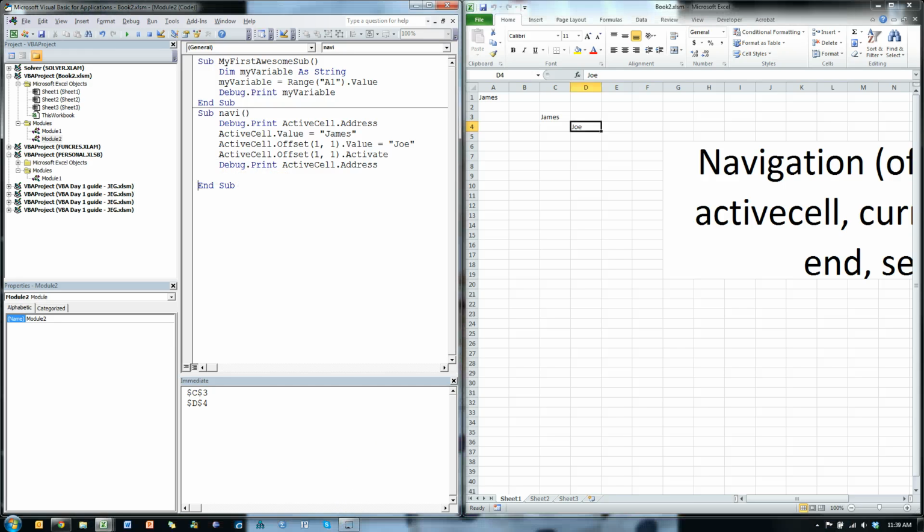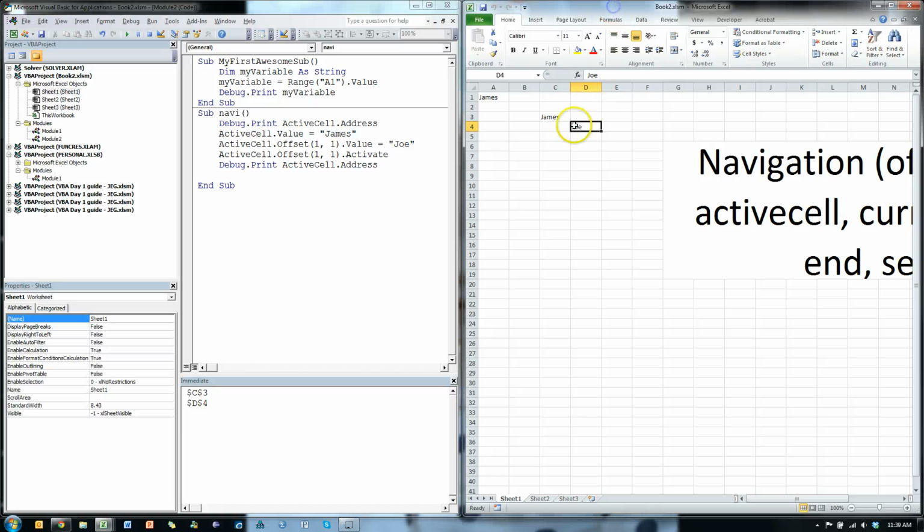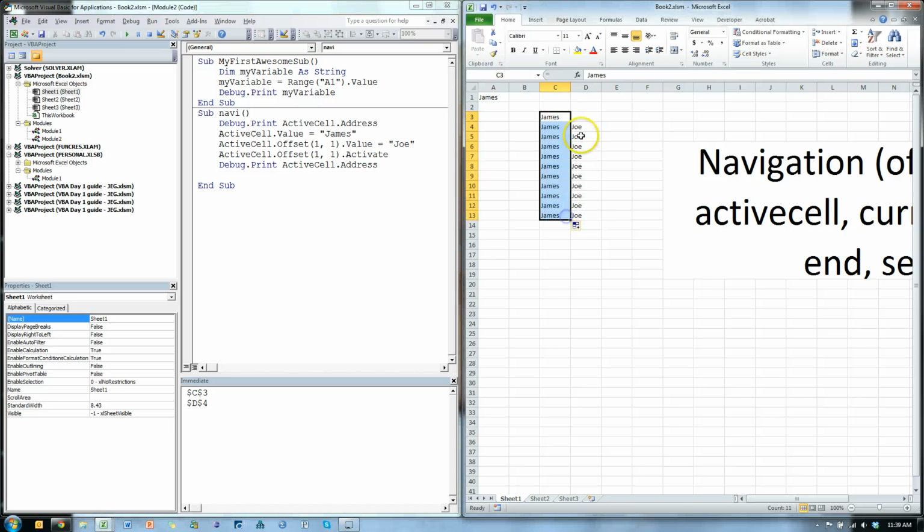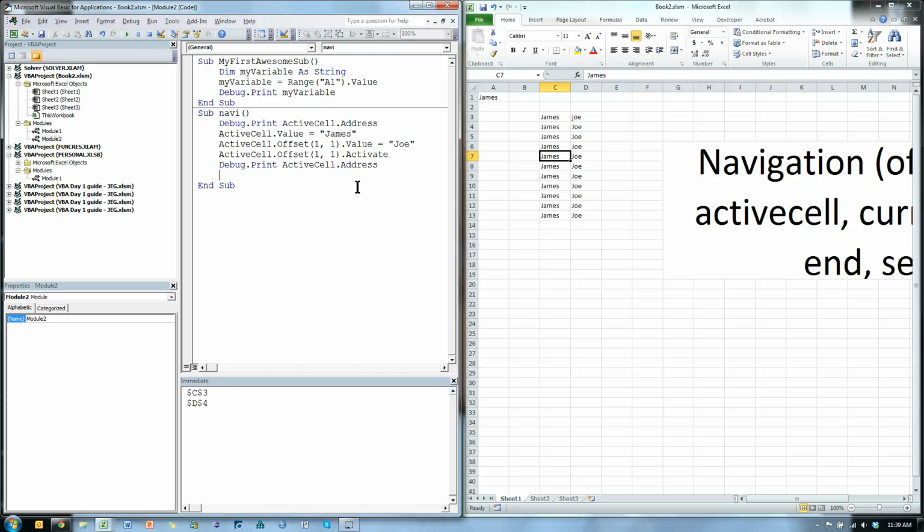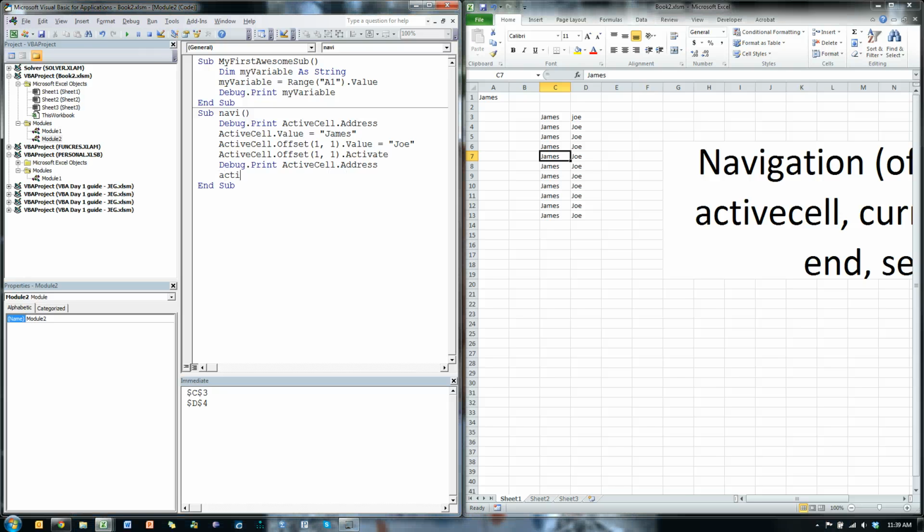What to do next? Next, we're going to make a little bit of data here. Let's make a lot of Joes and a lot of Jameses. There we go. Stick another Joe here. And now what I want to do is select the current region. To do that, I go like this. Active cell. Currently, it's inside there. It's C7. Dot current region dot select.